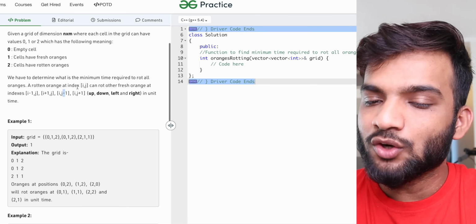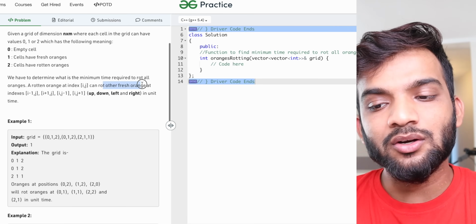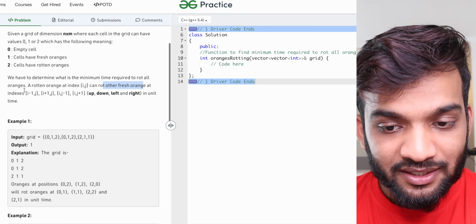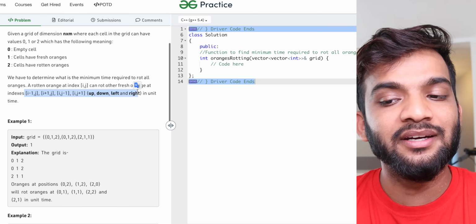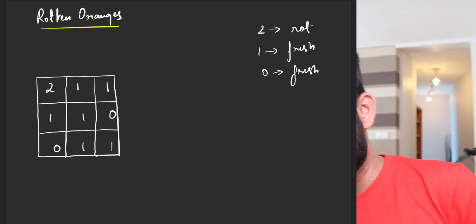If there is a rotten orange at any given cell by index ij, it can rot all the other fresh oranges that are at up, down, left, right in unit time if they are fresh. Now let's understand the question in depth.